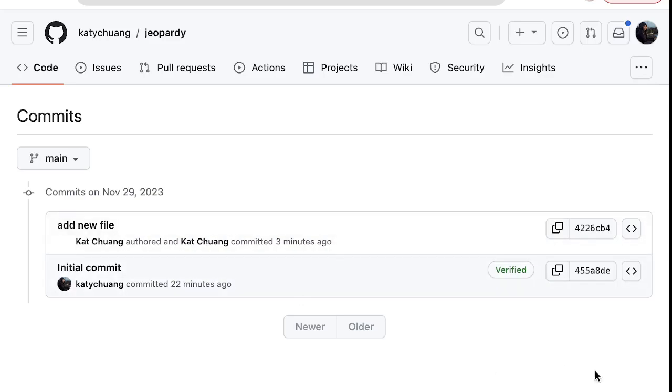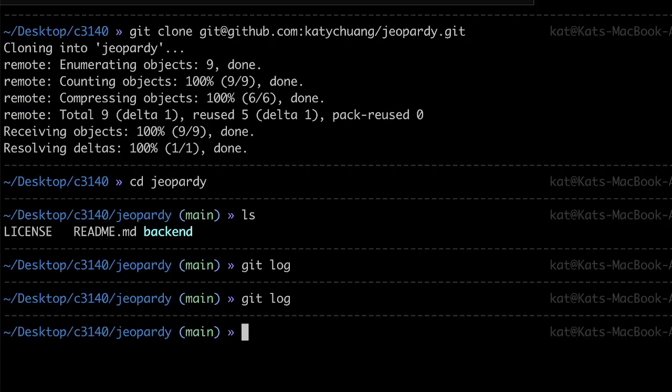If we want to add changes, we would change it locally on our machine, and then we would upload it to the server so that they can be matching synced copies. How do we do that? Let's take a look.